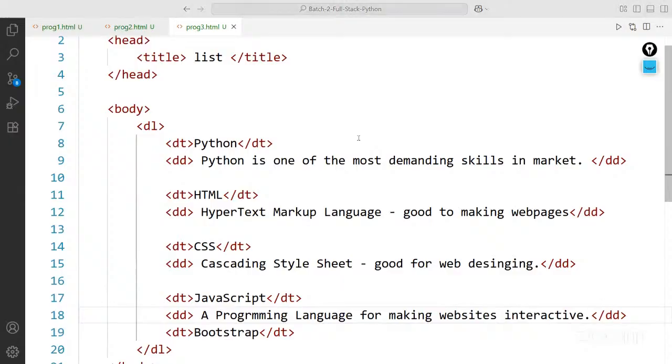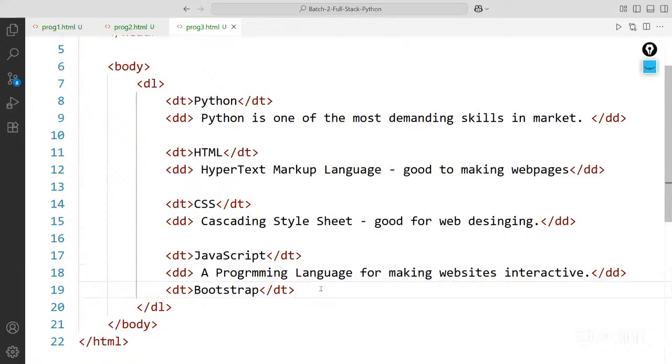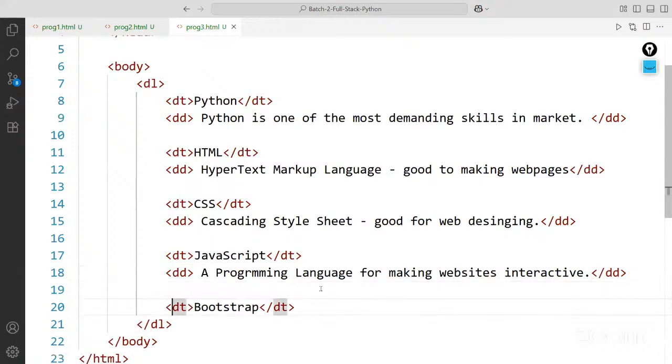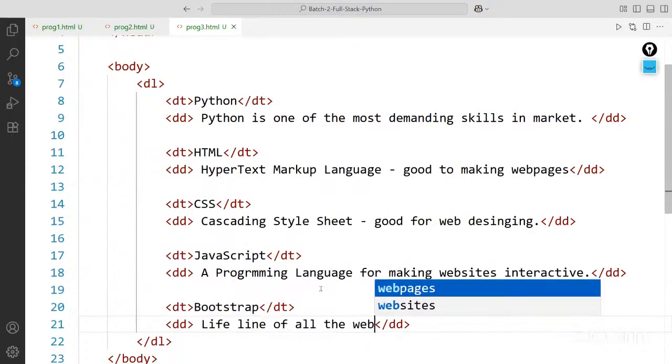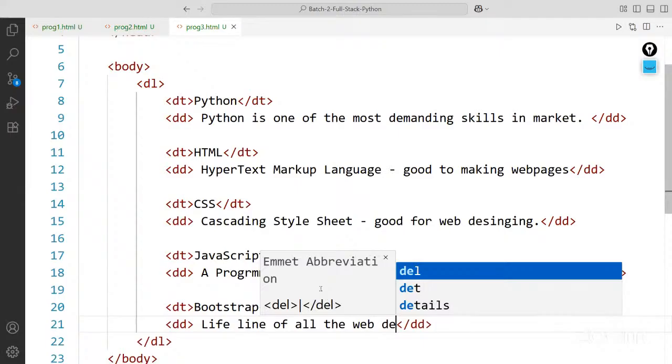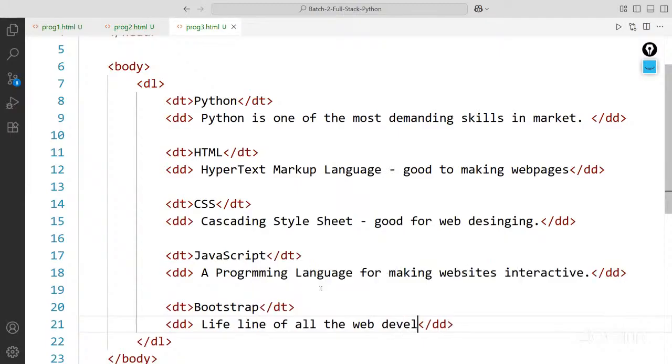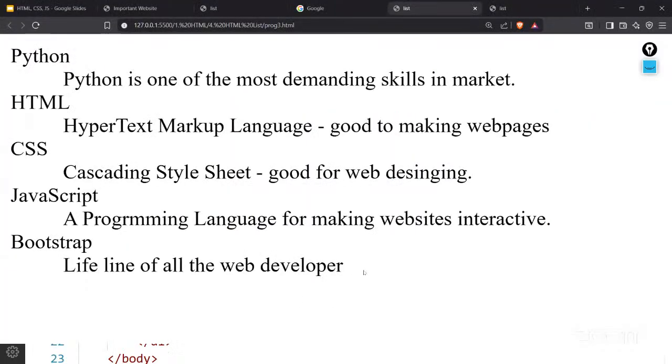Okay, so now let's see. You got it? Now let's write it for Bootstrap. For Bootstrap, I'll say lifeline of all the web developer. Just ignore the spelling of developer. Fine. So this is how you will create a description list.